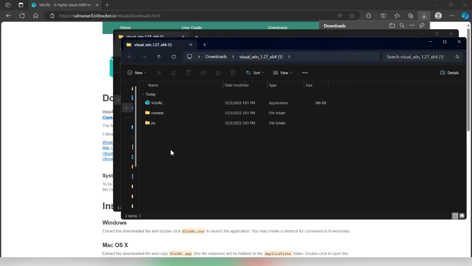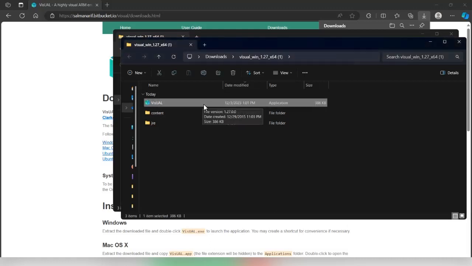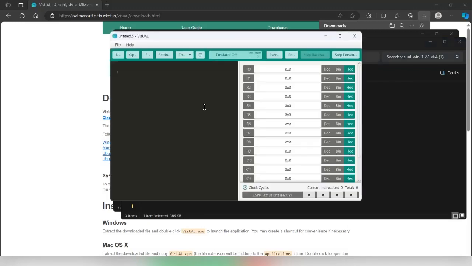Once it's finished running, this is what should appear. You're going to see the Visual icon has changed, but the other files are still there. This is the actual application we're going to use. You're going to click on this and open it up. And there you go. This is the application open and ready to use.